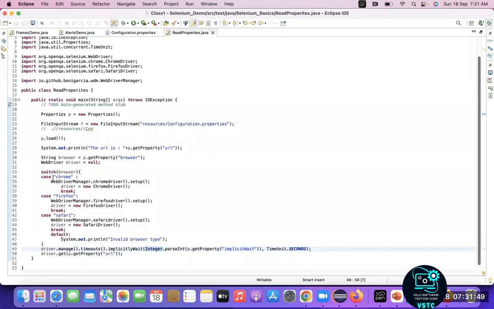So why take all those risks? If you write your code in a smart way, today the number of lines of code may be more, but in future it will help you a lot. You have to write all your code in such a way that your smartness is visible in your code. Okay, this is about how to read the data from the property file.